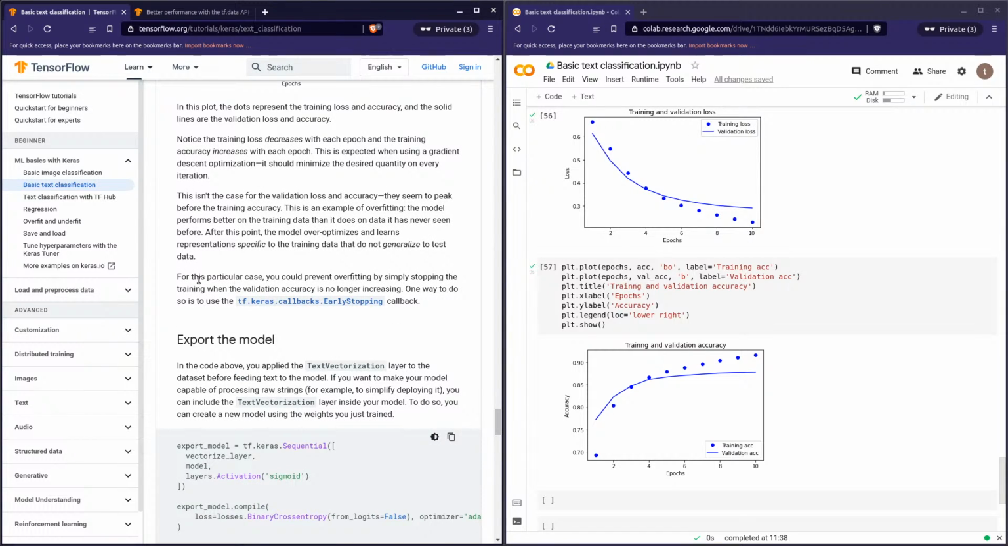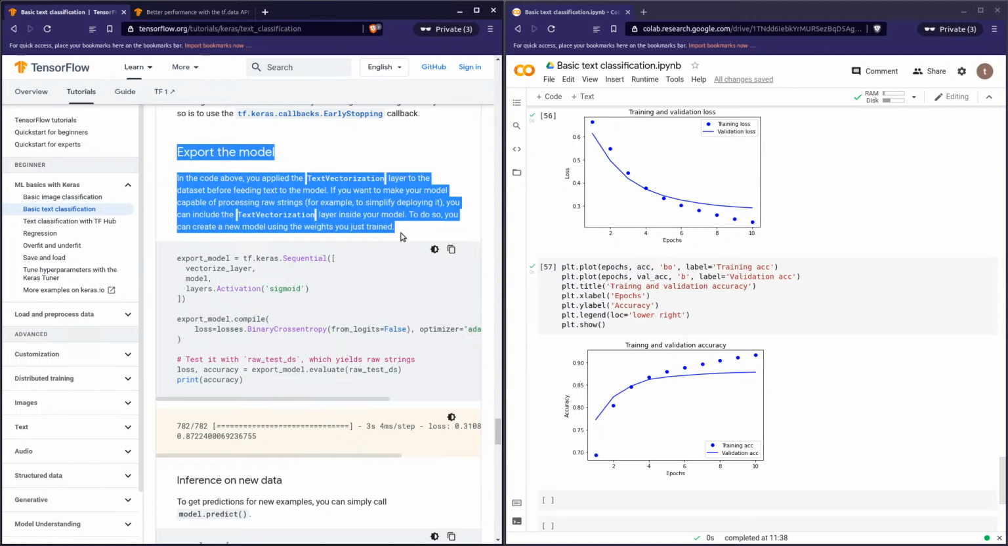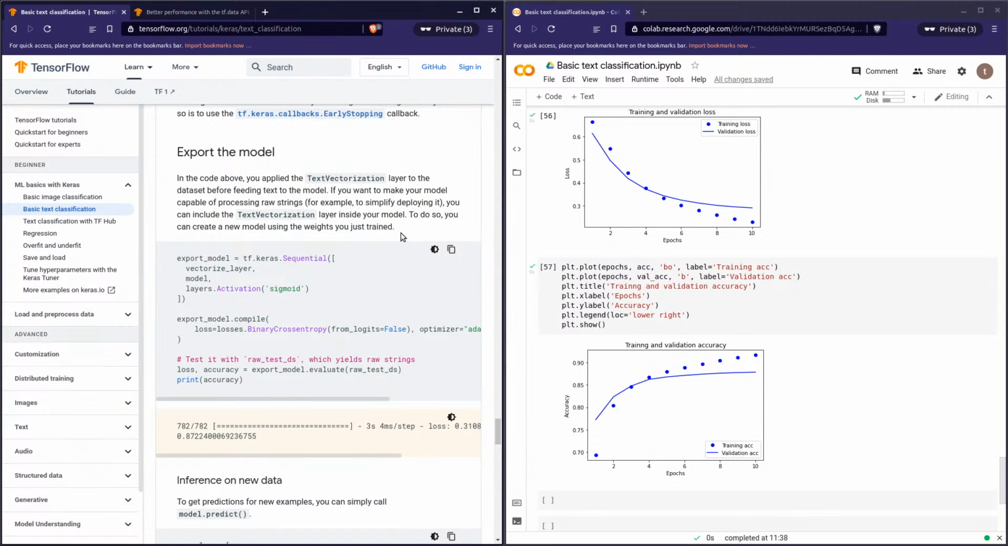So for this particular case, we could prevent overfitting by simply stopping the training when the validation accuracy is no longer increasing, right? For this we can use early stopping callbacks with tf.keras.callbacks.EarlyStopping. Okay, with that being said, let's go ahead and export the model.